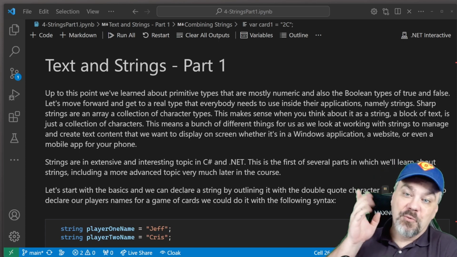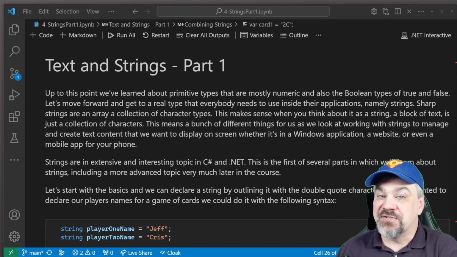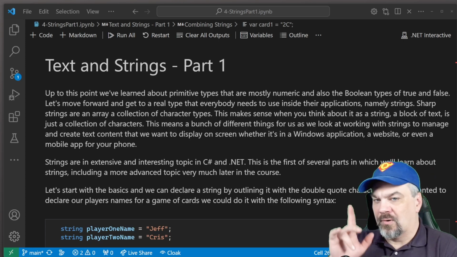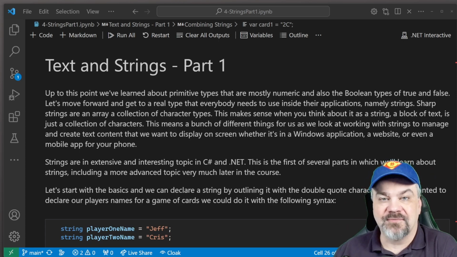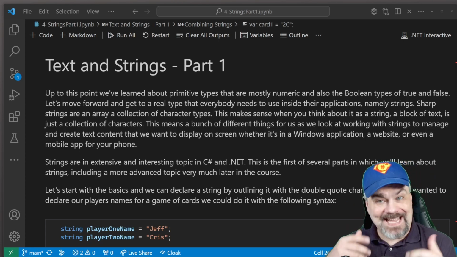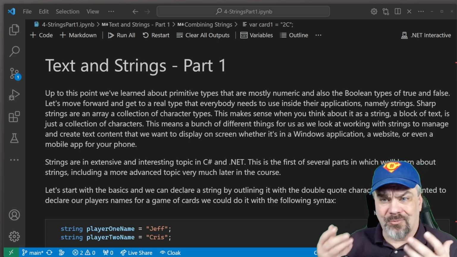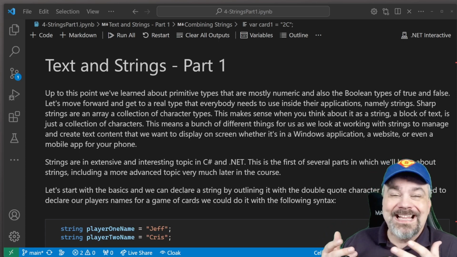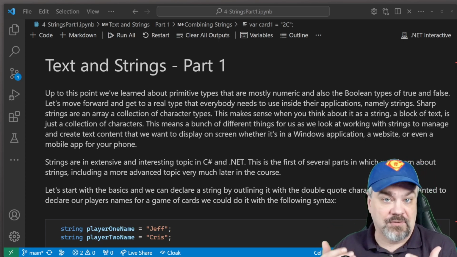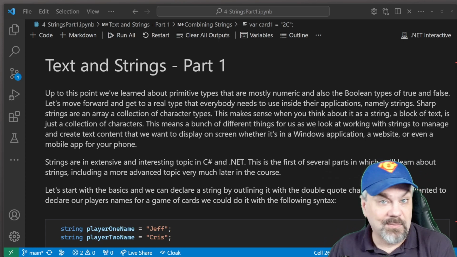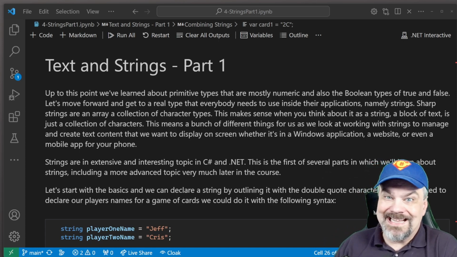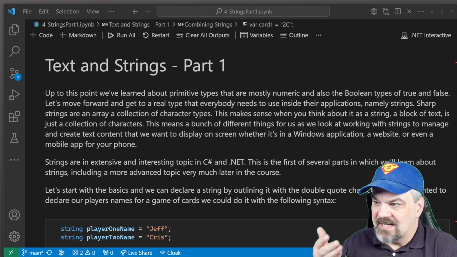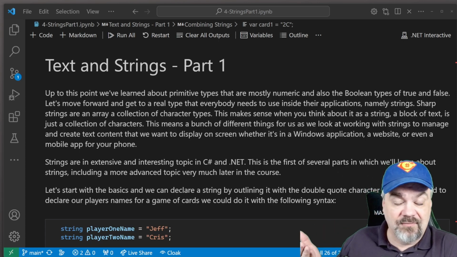And this time, we're going to talk about text and strings. This is part one. We're going to have more about text and strings in the future. But to get us started, let's talk about strings and text. A string data type in C Sharp is a collection of characters that we're working with. And we learned about characters previously, and it kind of makes sense when we think about text. A block of text is a collection of characters.